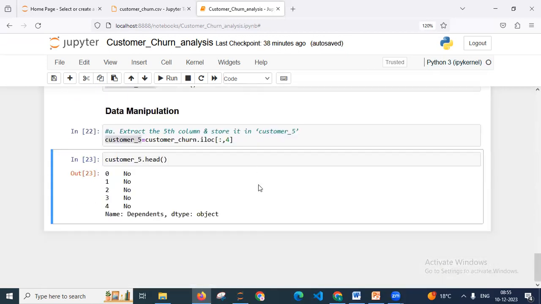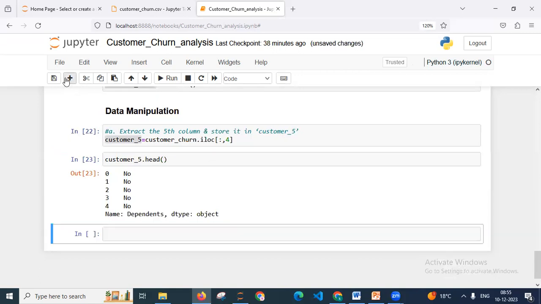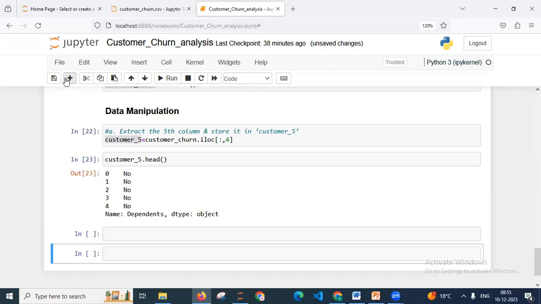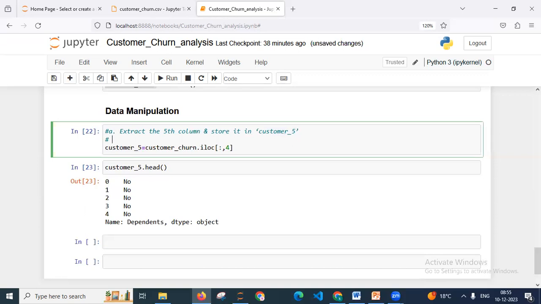Now, you can see in the fifth column, indexing starts from 0, and that is the reason I have taken 4. So that means it will go from 0 to 4, okay.